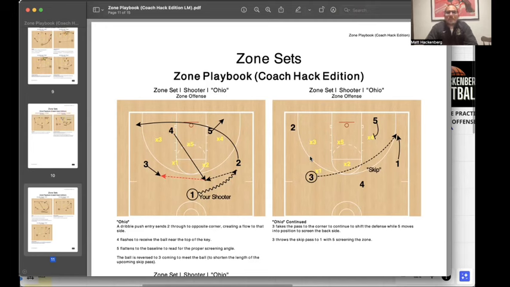And while all that's happening, 5 is kind of flattening out to the baseline and setting up his screen. And one of the keys here is when 3 catches the ball, he wants to fake the ball to the corner. So that's the interesting thing: we've got this dribble push entry right here that sends 2 to the corner. So it really looks like we're flowing action to this side of the court.